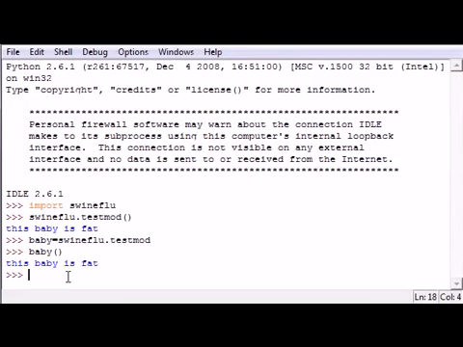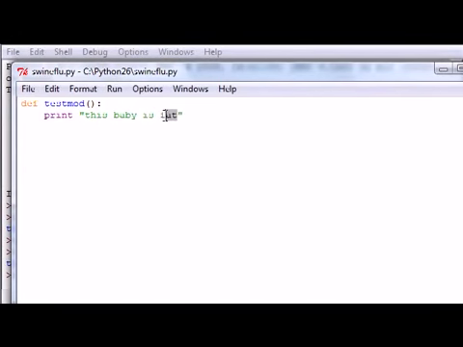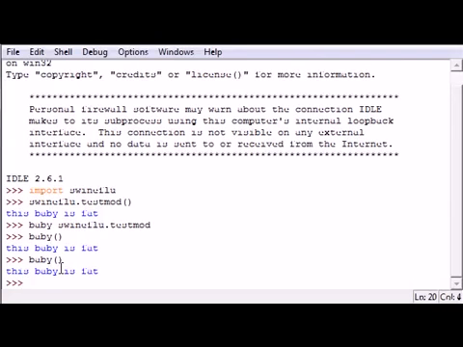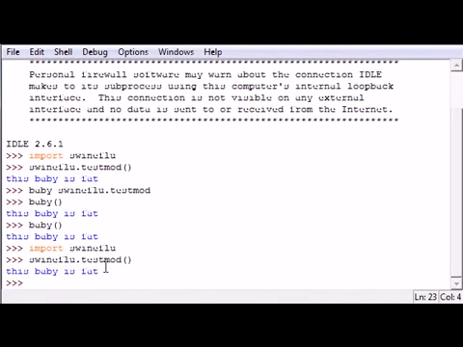And another thing that I told you guys is right now we have that function saying this baby is fat, and I showed you guys whenever you edit this to say this baby is happy, and you go ahead and save it, you can't just call it again, or it says this baby is fat again. But what happens if you import the entire thing again? Import swineflu, and then go ahead and use that module, swineflu.testmod. It still doesn't work, and I told you guys this because I want to stress the point, you can only import a module once per program.